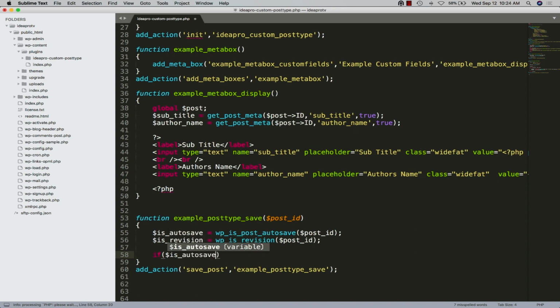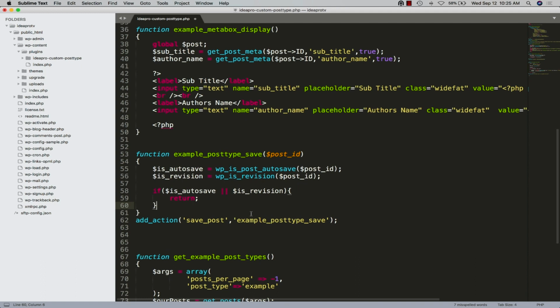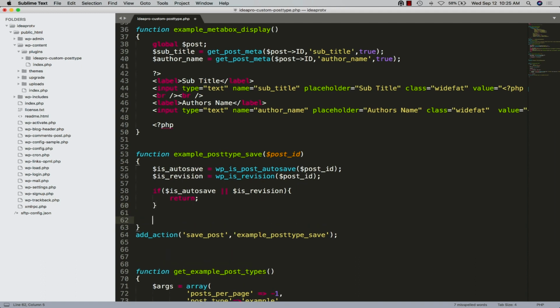All right, so if is autosave or is revision, return. That means I don't want to do anything if it's an autosave or a revision. I don't like to save those custom fields if it's a revision or autosave. If you want to, you can do that. It's perfectly fine. I like for someone to actually click the update button. Some things we do, some things we don't.